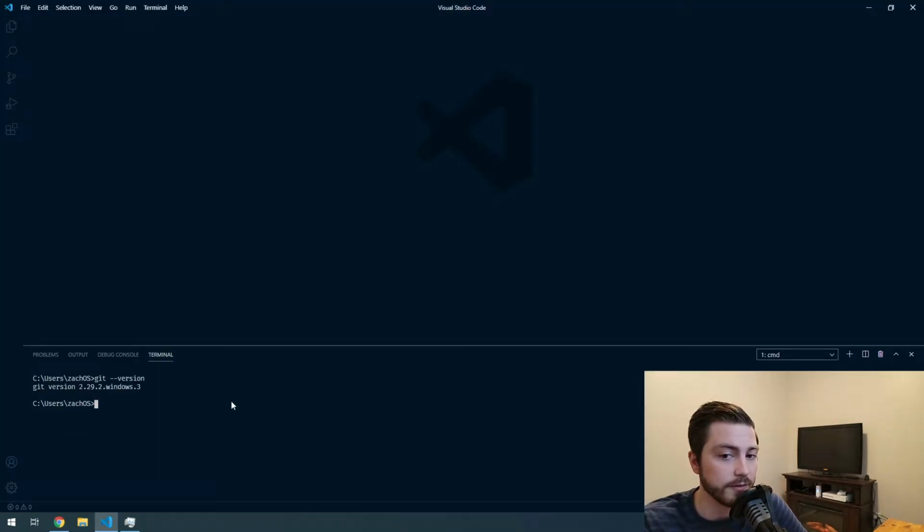So once you have Git installed on your computer and it's showing a version in here, you're going to want to navigate to where your folder is going to be for these projects. So I want mine to be in my developer folder. So I'm going to CD, and CD stands for change directory. So I'm going to go to the root of my C drive and then CD dev. And this is where I'm going to store all of these projects.